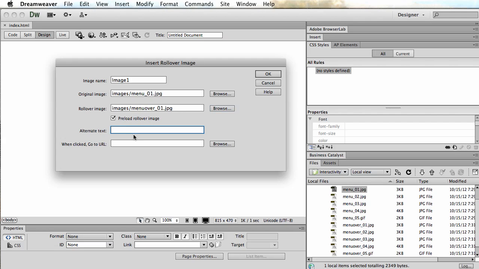Alt text, you would say something like home link, and leave the link off now unless you know it. If you know the link, for example, the home is always going to be index.html. You can type it in or browse for it. It's easy to put that in later though, so you don't have to. Click OK.